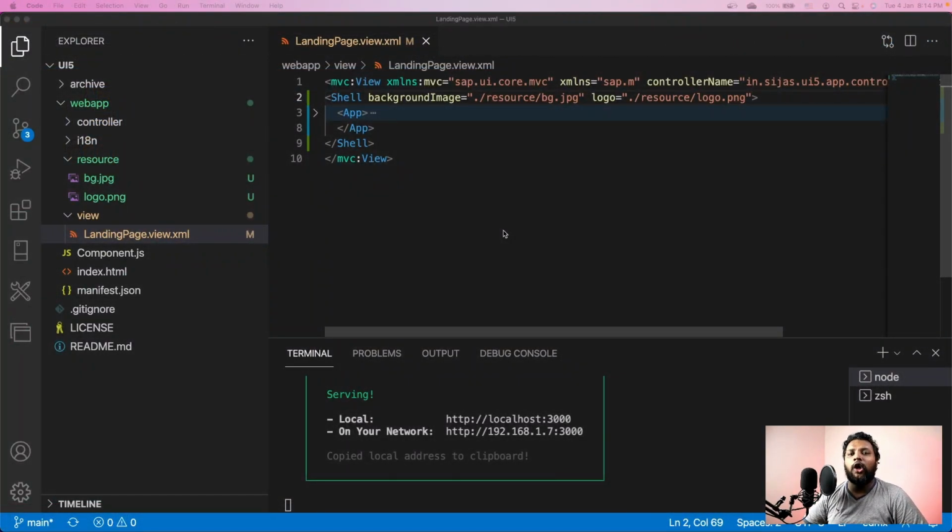Now let's talk about nested views. So what is a nested view? A nested view is a way of encapsulating a part of your application as a separate view which has its own logic. So let's see an example of it.